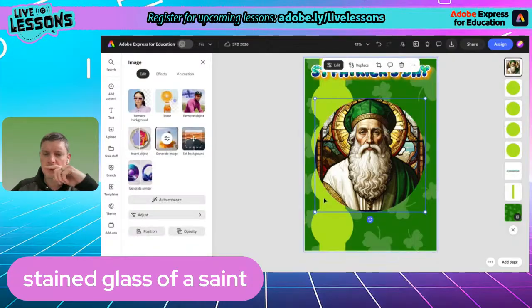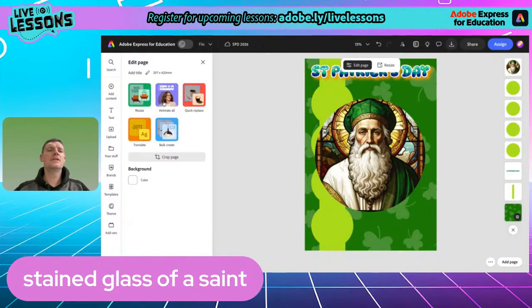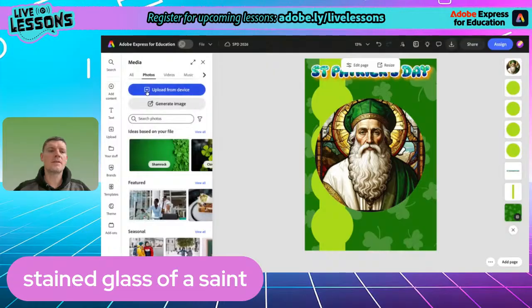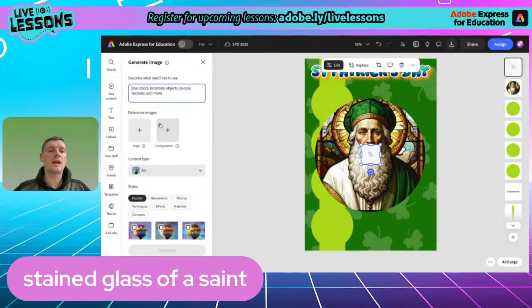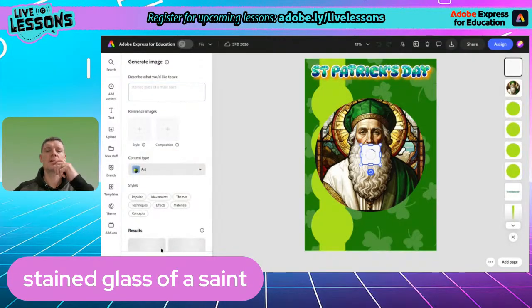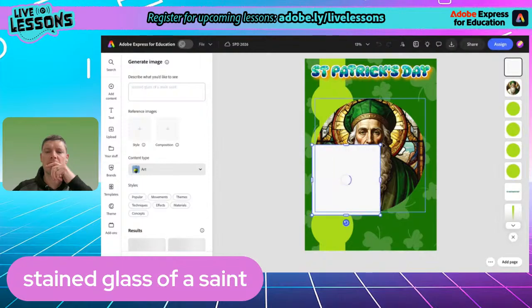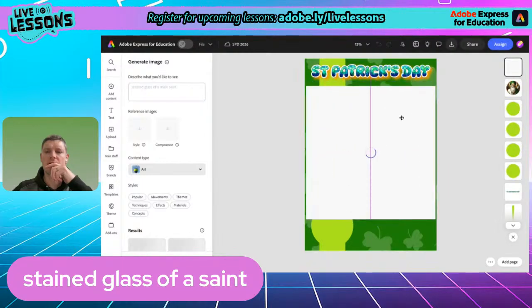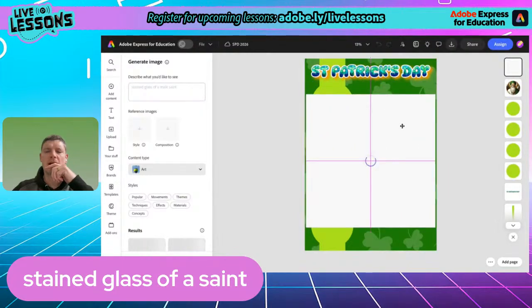Done. There we go. Nice. Let me just do that again and see what comes up if I go generate image, square, and just put stained glass of a male saint. Let's go to generate and see what we get there. See if it's actually any better or worse or not as specific. I think it probably is going to give all male saints a white beard, but I'm guessing. Who knows? Let's see what it's going to give us.